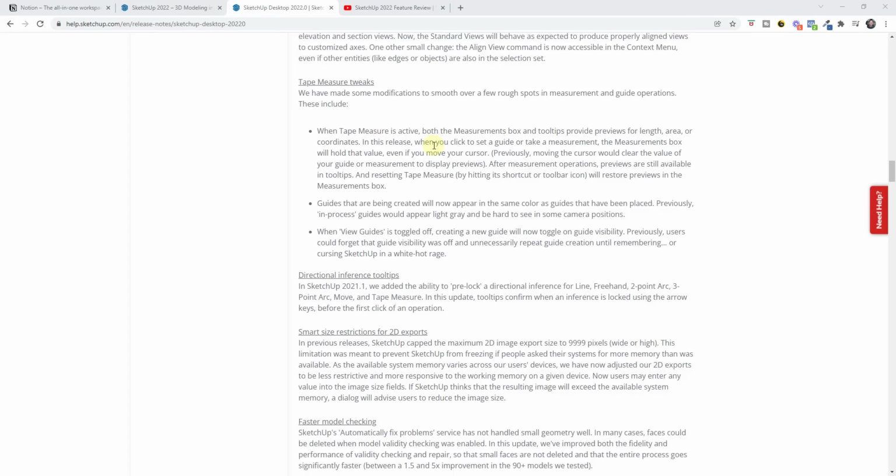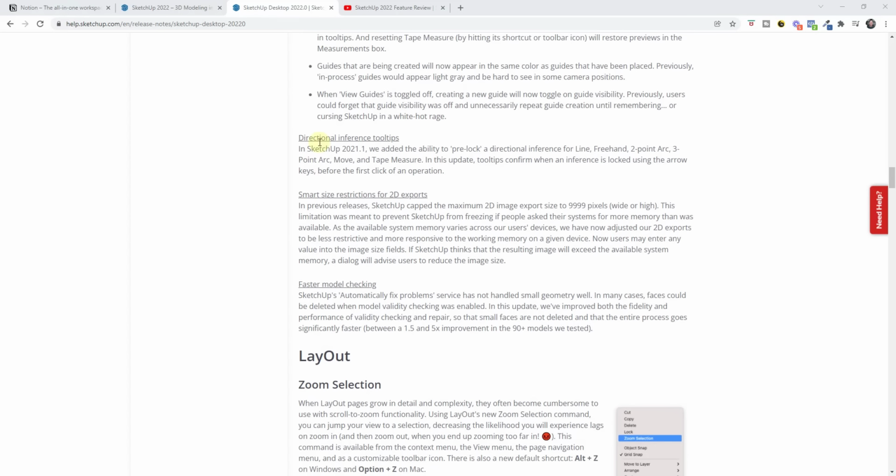So there's also some tape measure tweaks in here. Basically, the big one for me is now with the tape measure tool active, if you click and then move your mouse, it's not going to clear out the measurement inside of the measurements box. So I think that's going to be a good improvement. There's also some under the hood things which you can read about yourself right here.